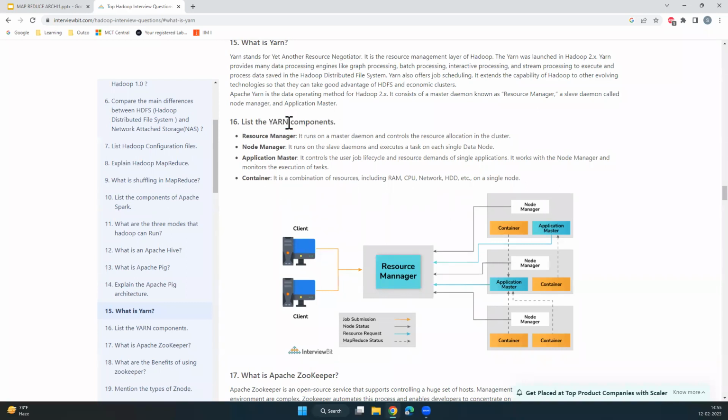The full form of YARN is Yet Another Resource Negotiator. The current version is 2, I guess, that we are working on. YARN was launched in Hadoop 2.x. YARN provides many kinds of data processing like graph processing, batch processing, interactive processing, and stream processing. It executes process data saved in the HDFS.